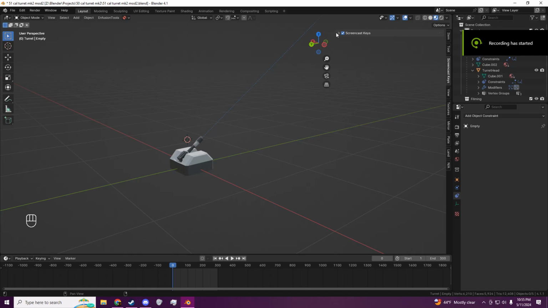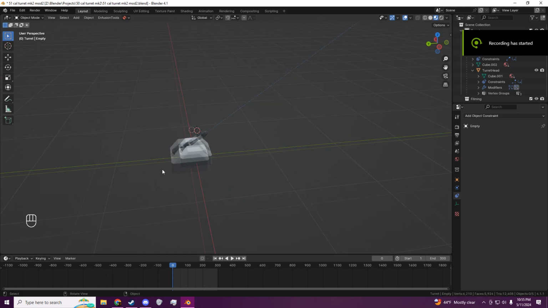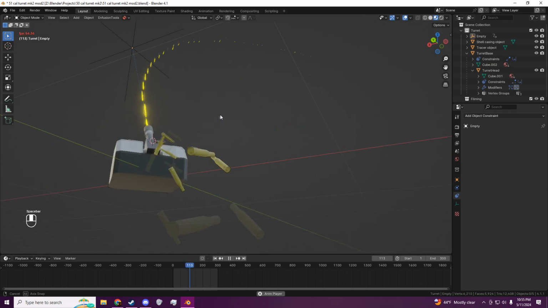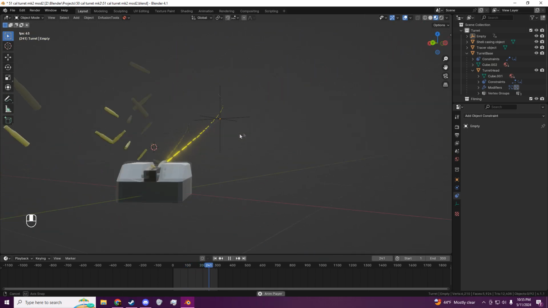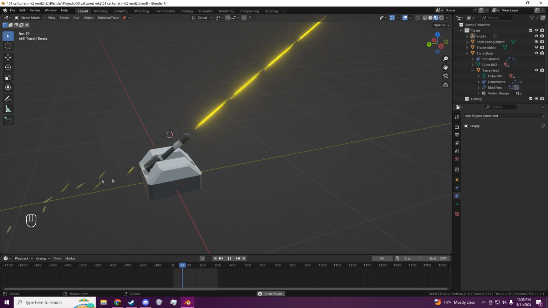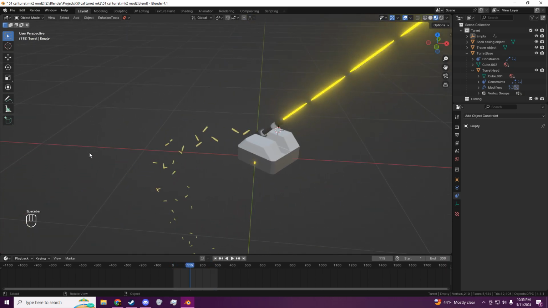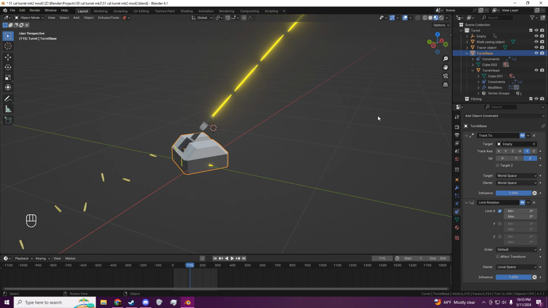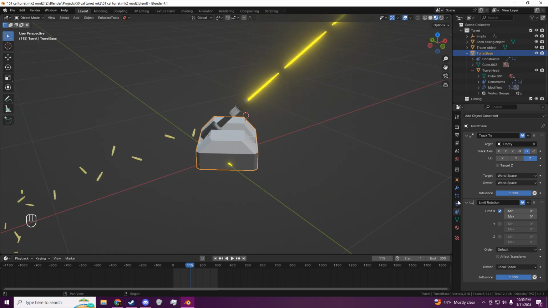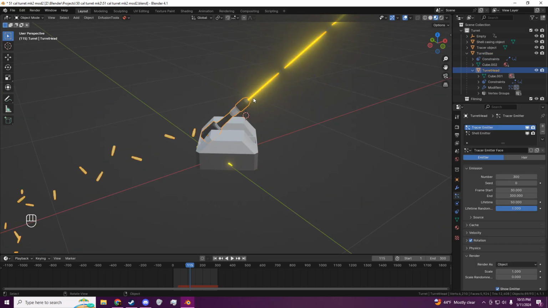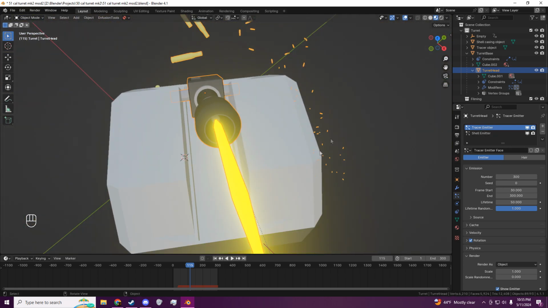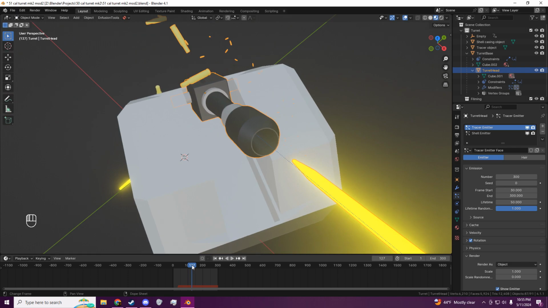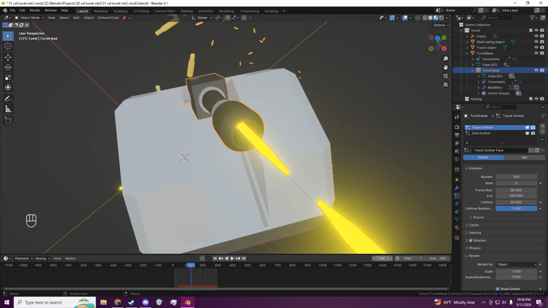Howdy, I wanted to make a quick tutorial here on how to adjust the start and end time of your particle system. So we have this particle system here, one for the tracers and one for the shell ejection on this turret setup. So if we go to our particle system on the turret head here, and we go on to the one we want to adjust.